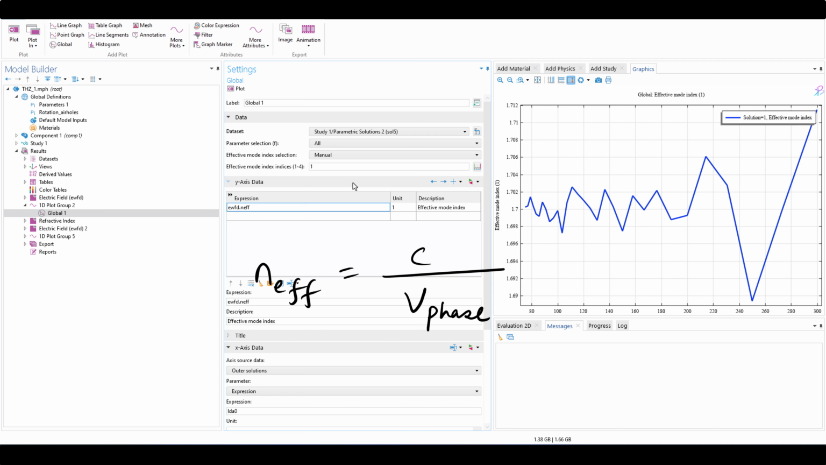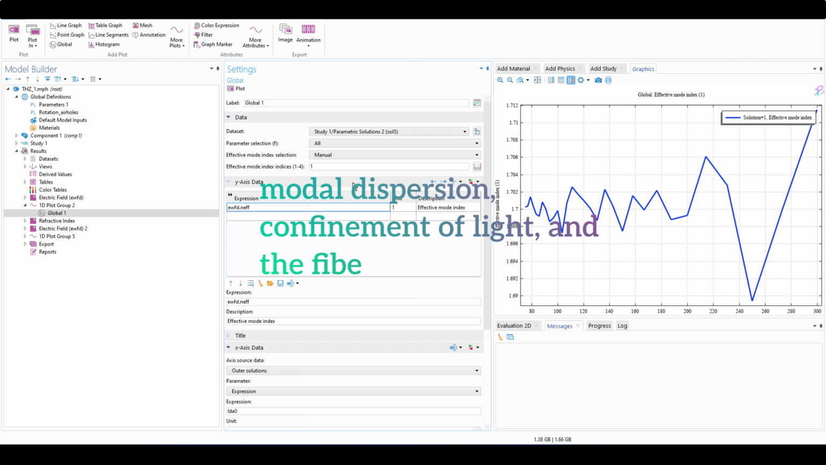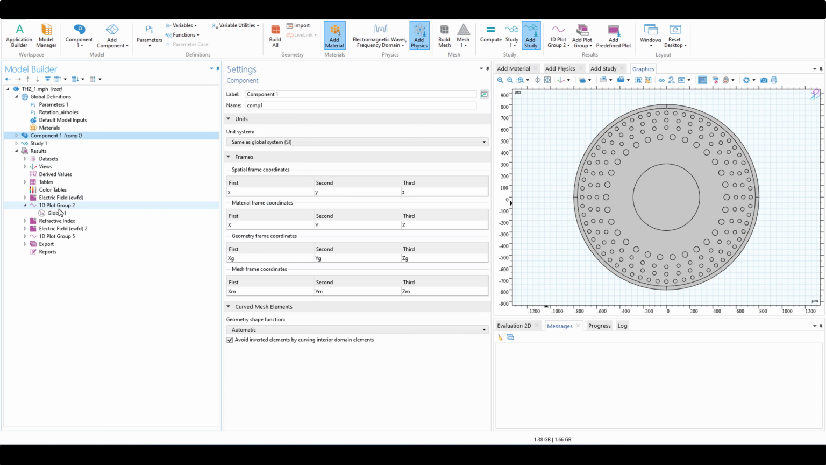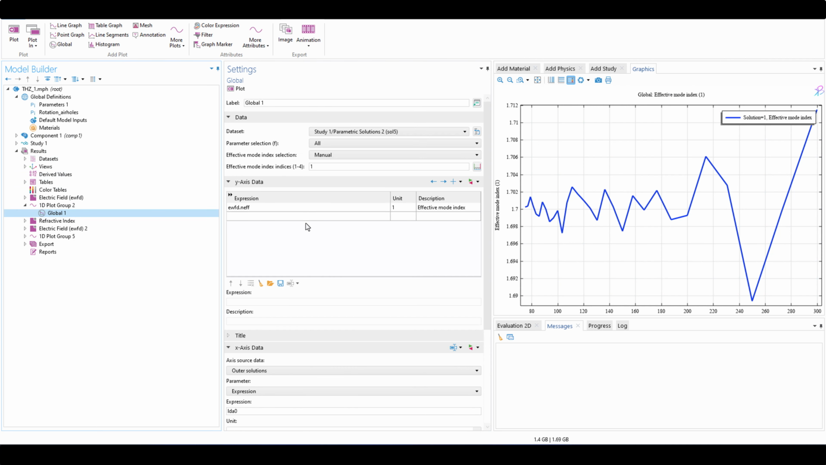N effective is crucial for understanding various properties of the fiber, such as modal dispersion, confinement of light, and the fiber's guiding characteristics. Now, the effective mode index of the design is affected by multiple factors, such as the geometry of the PCF. Basically, the arrangement, size, and spacing of the air holes significantly impact the N effective.